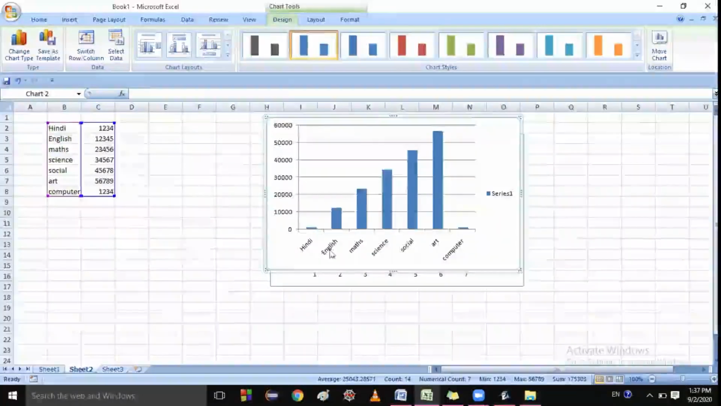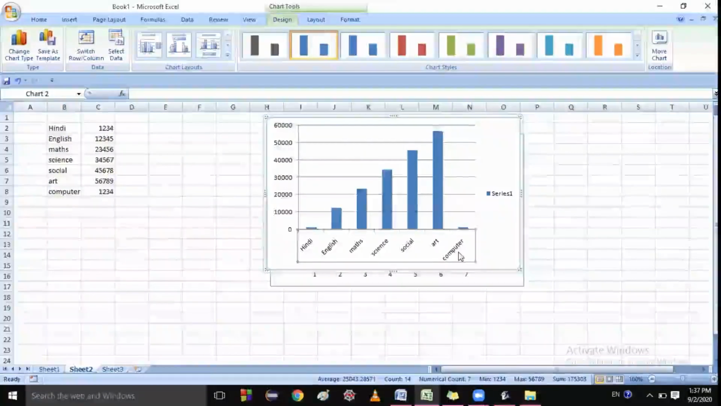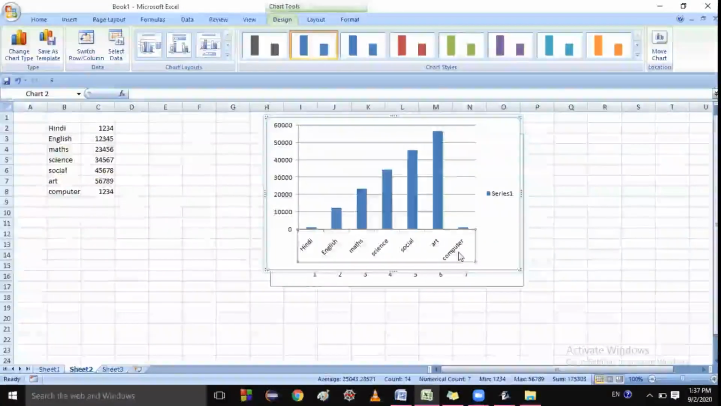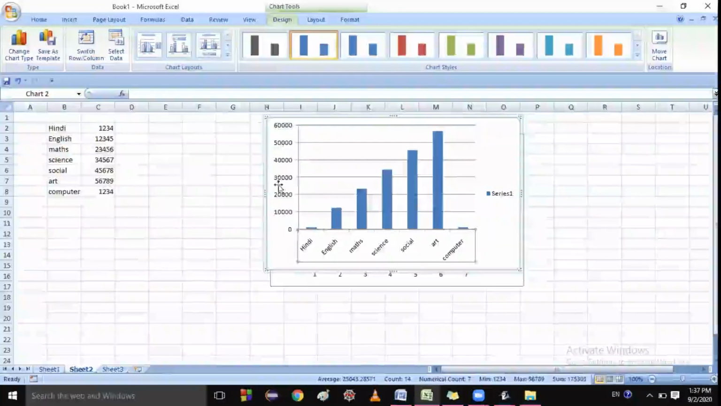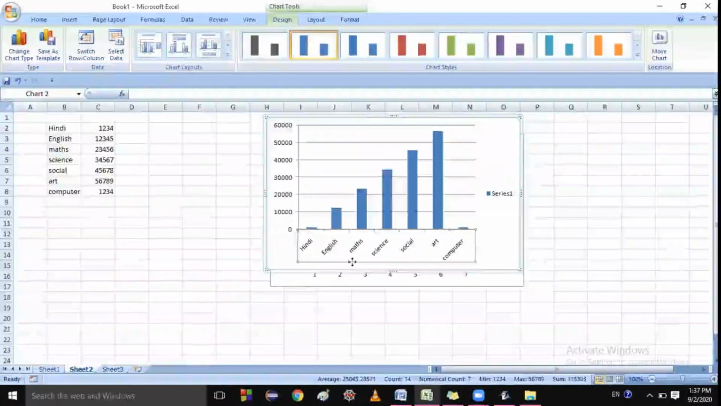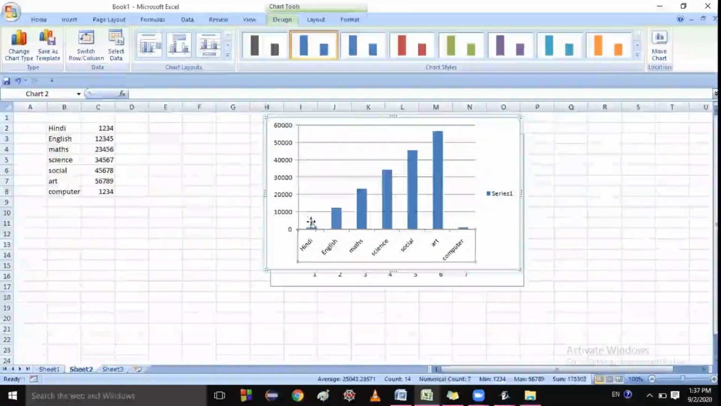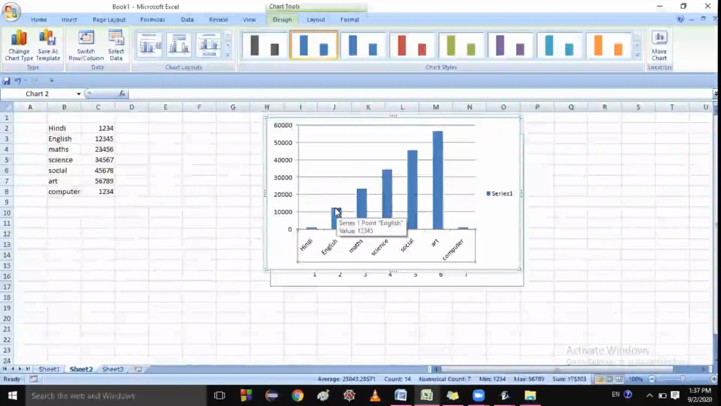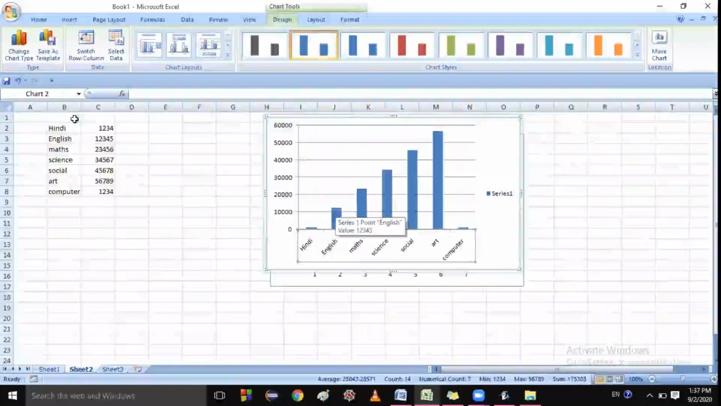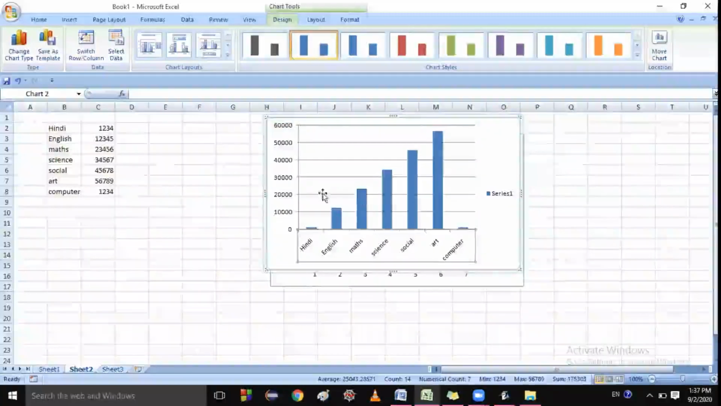Are you getting Hindi, English, Math, Science, Social Science, Art? Are you getting the right output? And these are the numbers 1, 2, 3. Hindi got this one, and this is more than 10,000. So this column is just above 10,000. Next, this is more than 20,000.